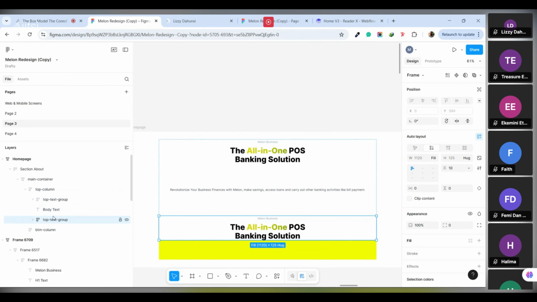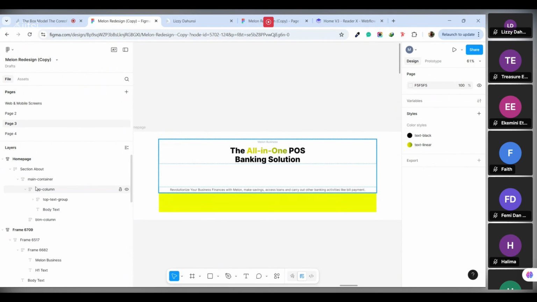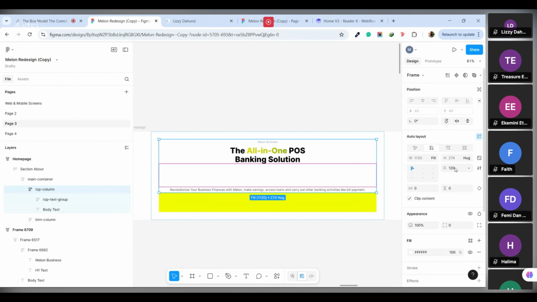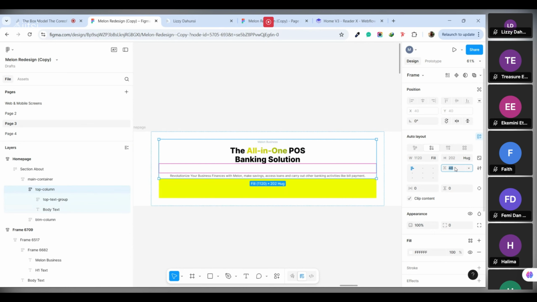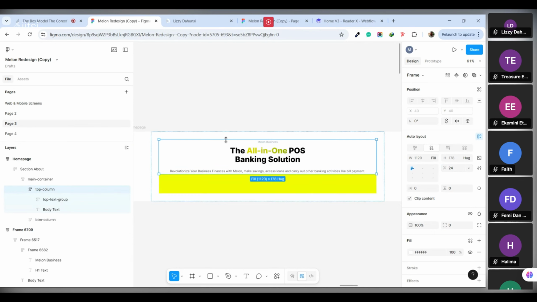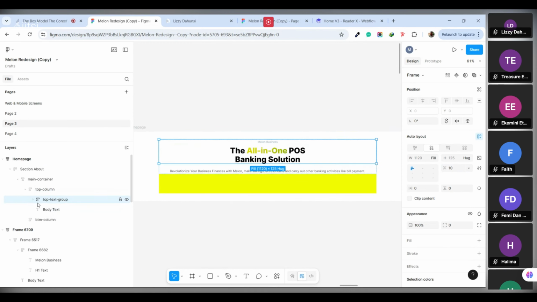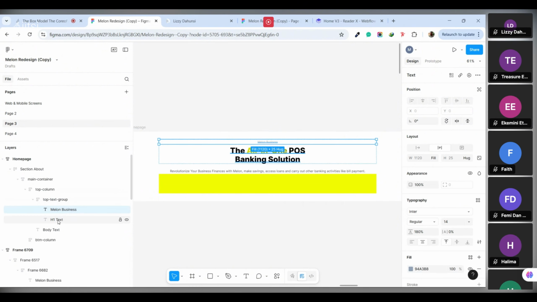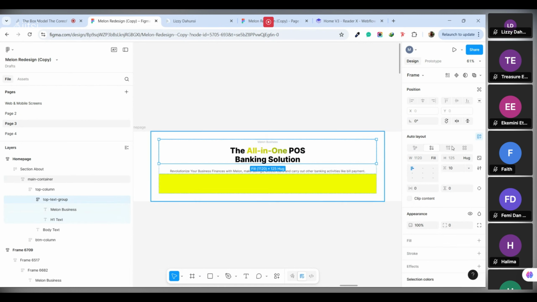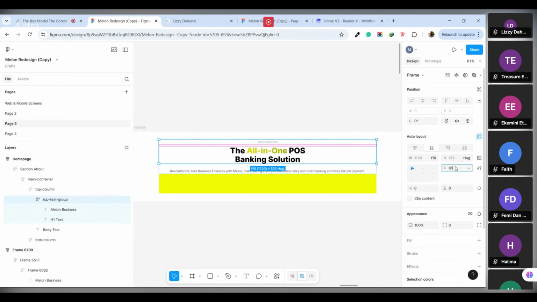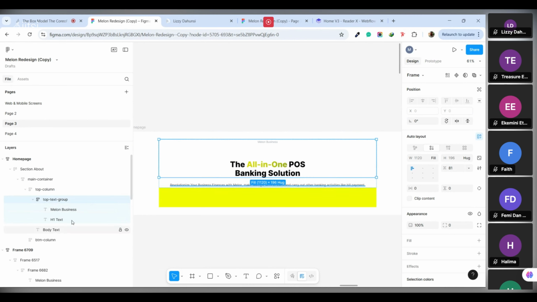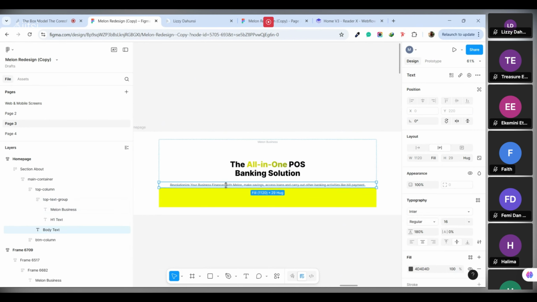You understand? Now, if I delete this one and I reduce this top column to maybe 48, or let's say 24, the 24 is also affecting these two because this top column sees two elements. You see this group now. This group is seeing itself as a group that has two elements too, which is this text and this text. So if you come here and increase this to 80, it only affects these two elements inside it. You see this text now, it did not affect it. That's why that 80 space did not affect it.